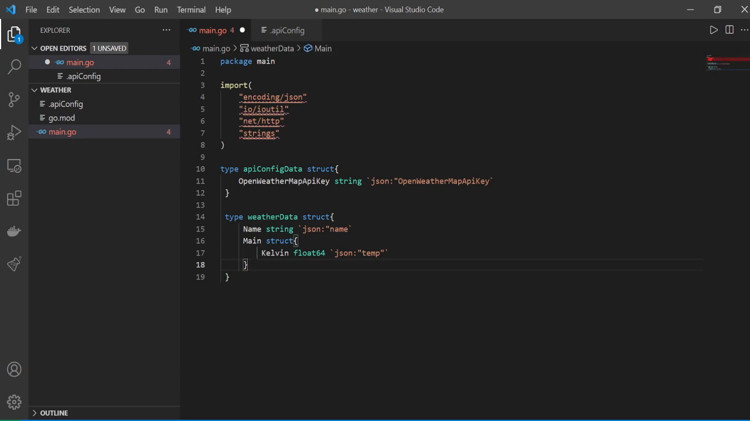Sorry, it's these ticks. Just make sure you don't write these inverted commas. You actually put the ticks, which are the button next to 1, the button above the Tab key. So those will give you the ticks. And here you'll say JSON and main. All right. So now we have these two structs.